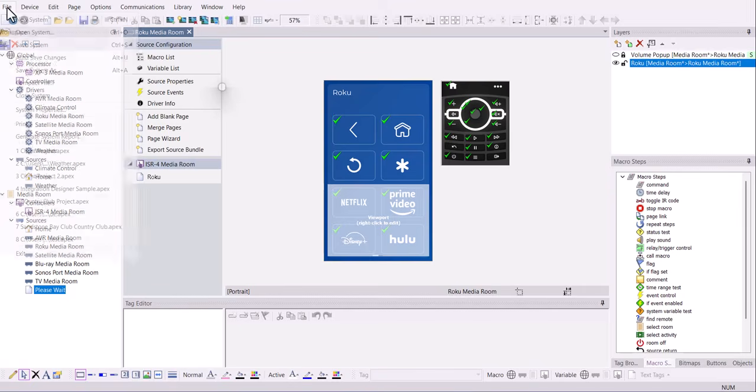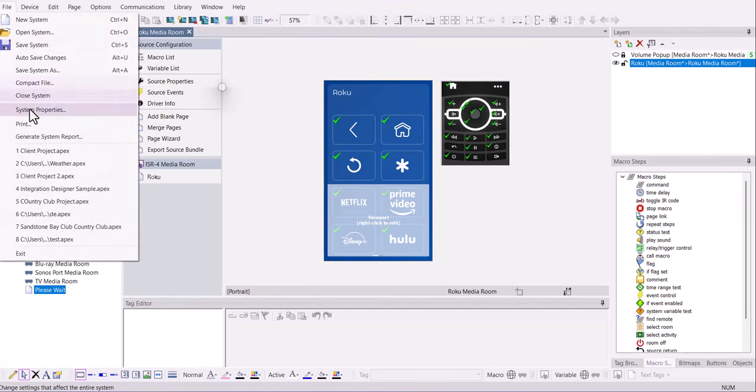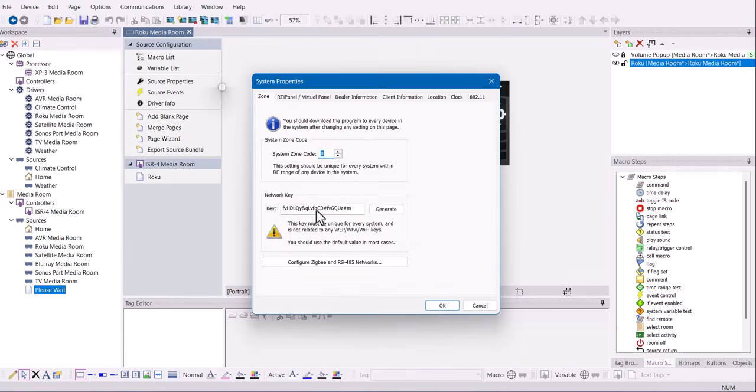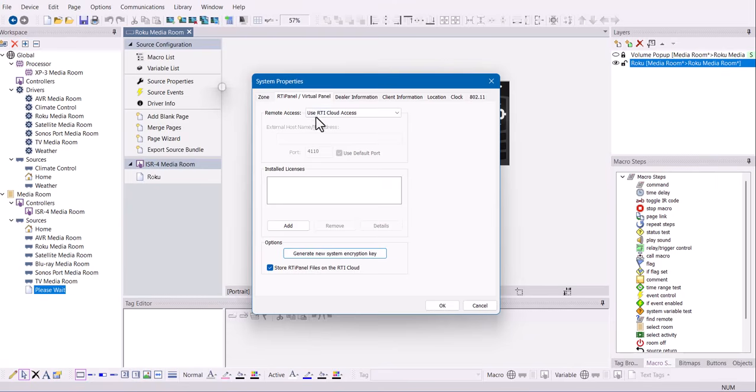And if you click File and click System Properties, well, there's the overall project properties. I'm going to skip over the stuff that's less important for a basic training and things that aren't really needed in this system at all. I'm going to skip over Zone. I'm going to move to the RTI panel.